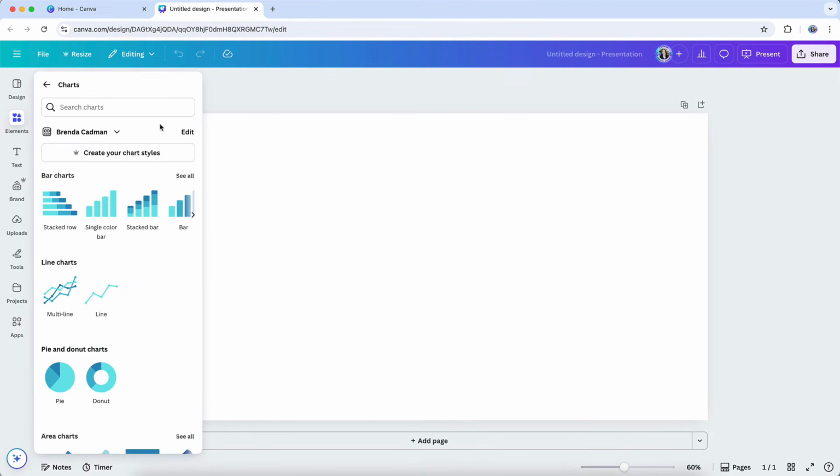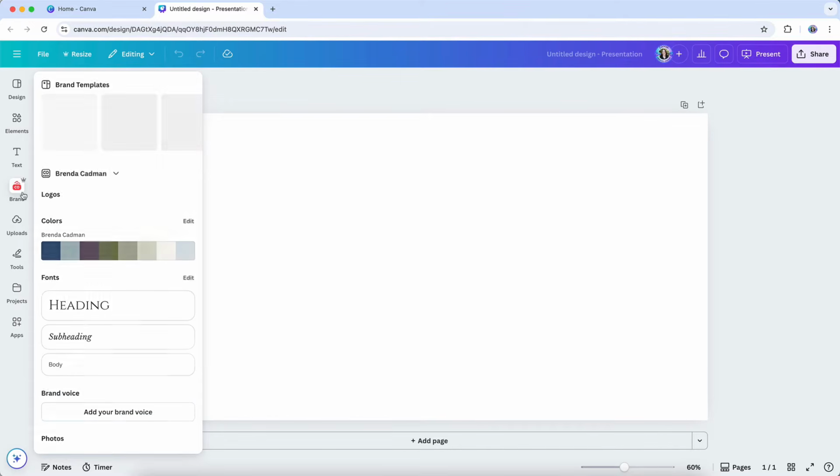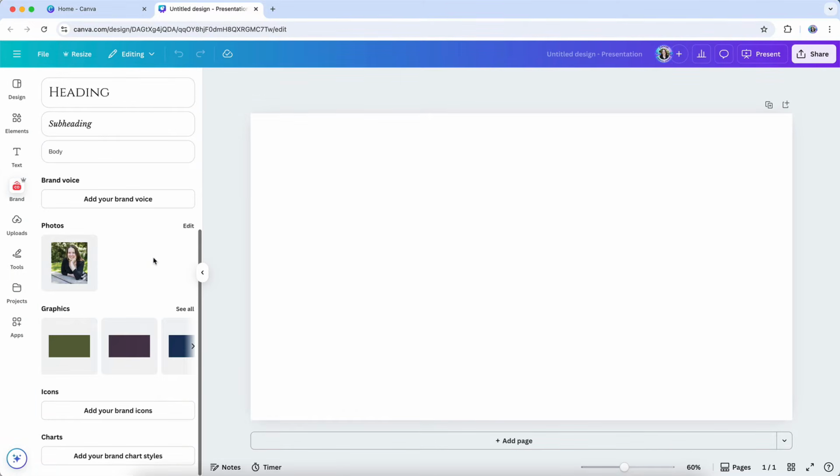If you're using Canva Pro or Teams, you can also access charts via the Brand tab in your left-hand panel. That's where you'll see charts already styled with your chart palette if you've set one up in your brand kit. It's important to note that Canva doesn't automatically use your regular brand color palette for charts. It specifically looks for a dedicated chart palette that you've defined under your brand kit's chart styles, and if you haven't set that up yet, you won't see ready-made charts appear in that part of the Brand tab.